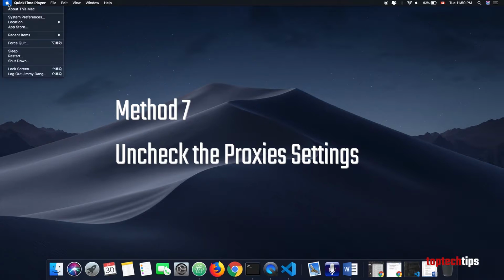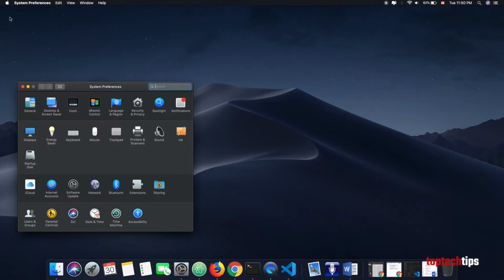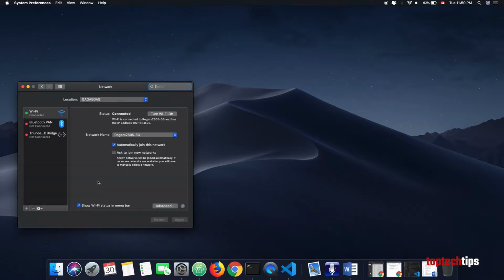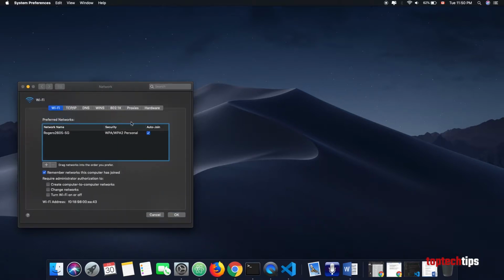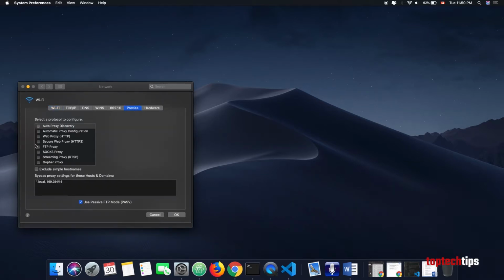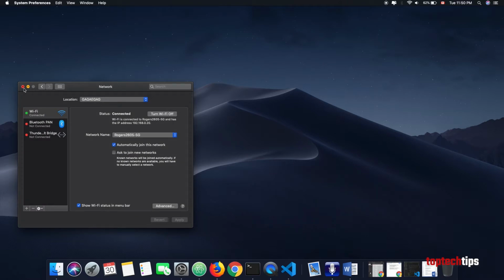Click on the Apple icon, then System Preferences, then Network. On the left column, select Wi-Fi tab, then select your network. Then, click on Advanced button. Click on Proxies tab. Uncheck all the proxy settings. Click Save, and try to reconnect.